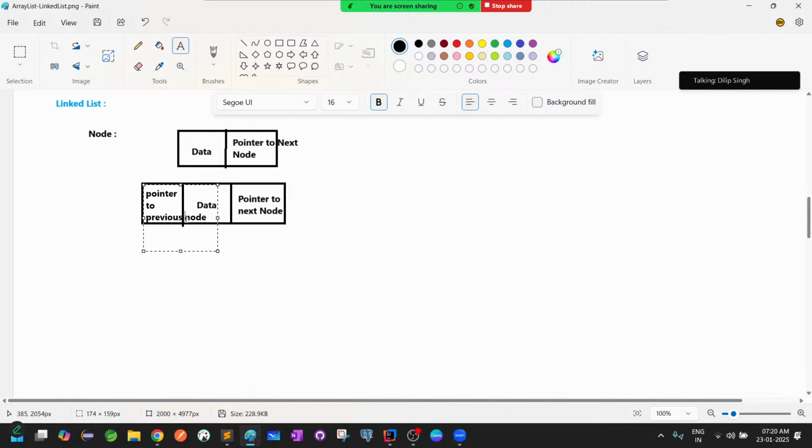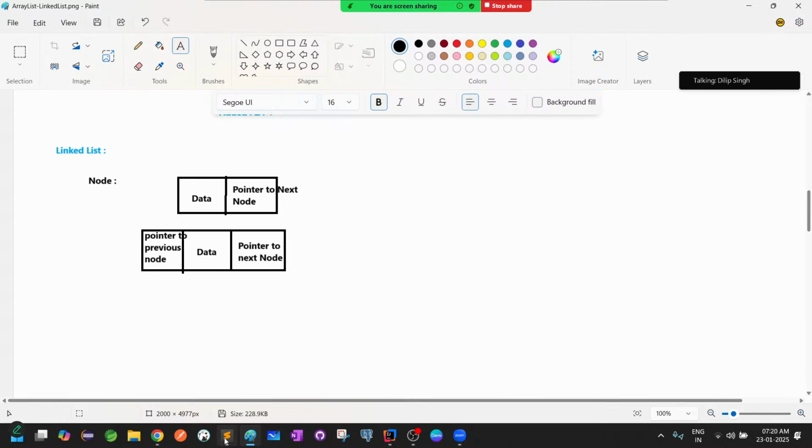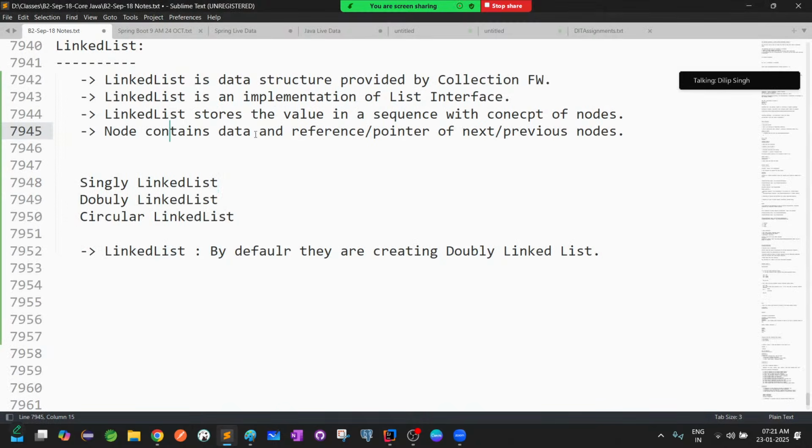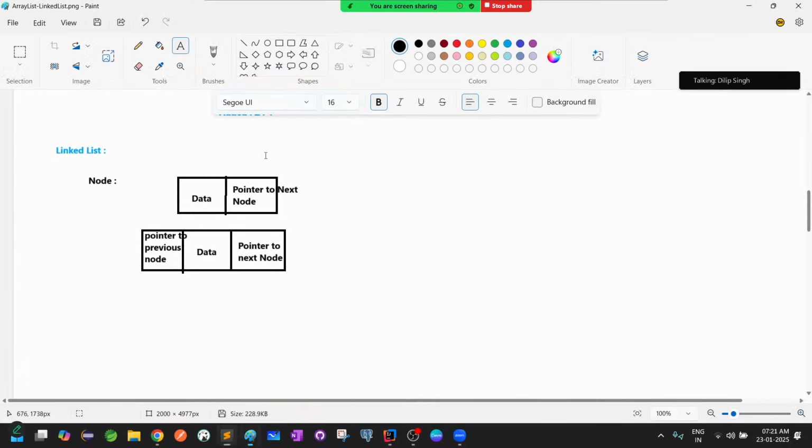Pointer to previous node. Okay. So that's what I'm trying to say with respect to node. Node contains data, but the point is, what is the data? What is the reference? So let's see now how linked list will form.